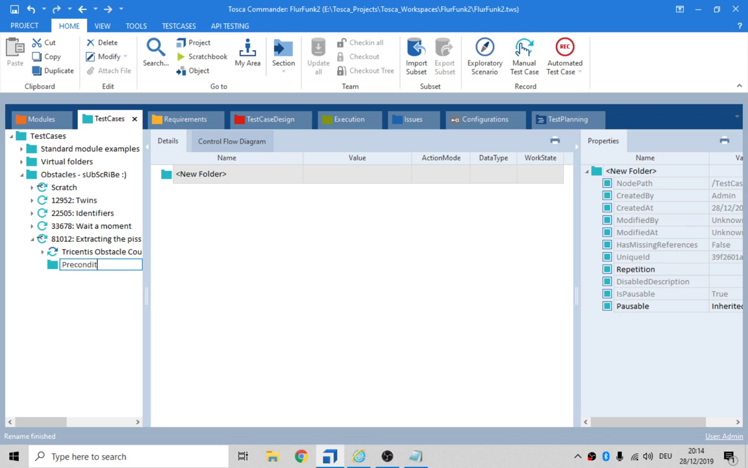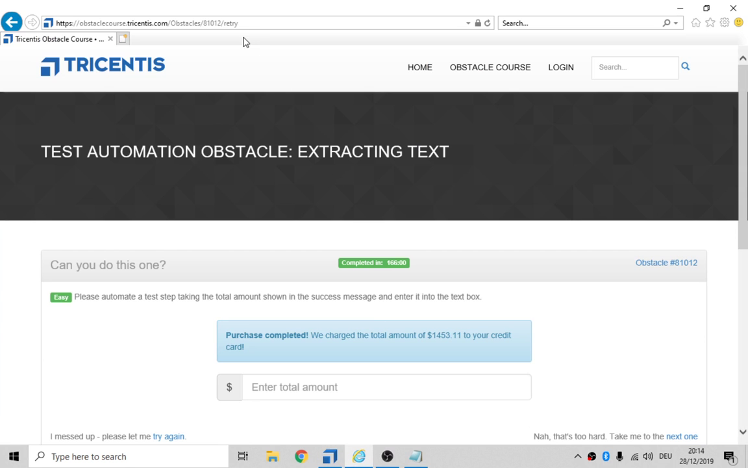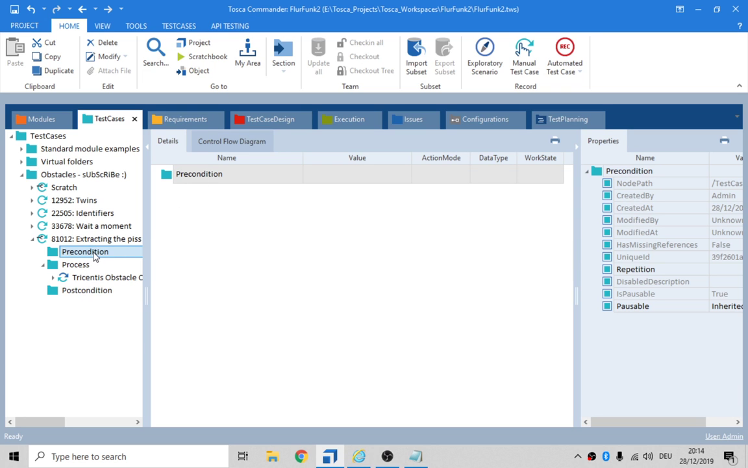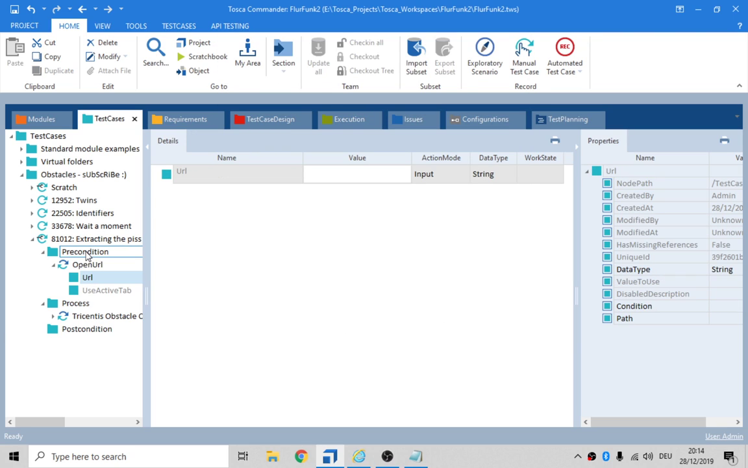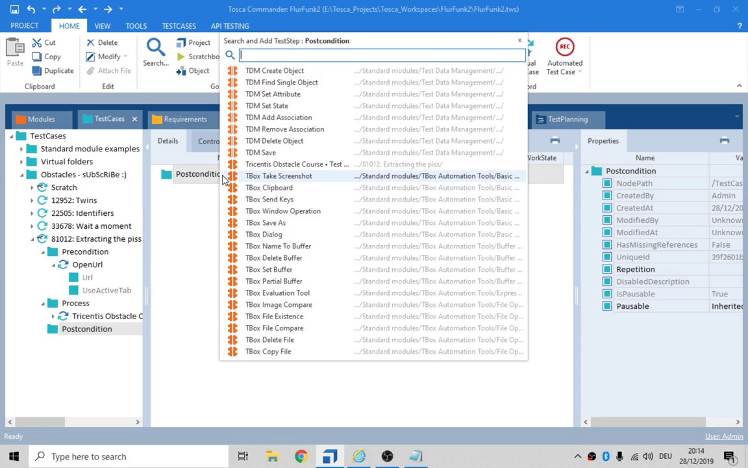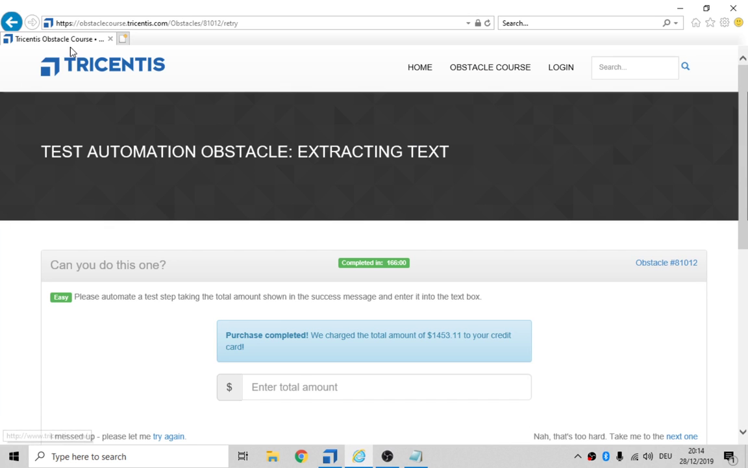Precondition. Process. Post condition. We got our little process in there. Our precondition is, as usual, open URL. Paste that in there without a retry. And post condition would be, what would it be? Close browser. That's Tricentis obstacle course, isn't it?